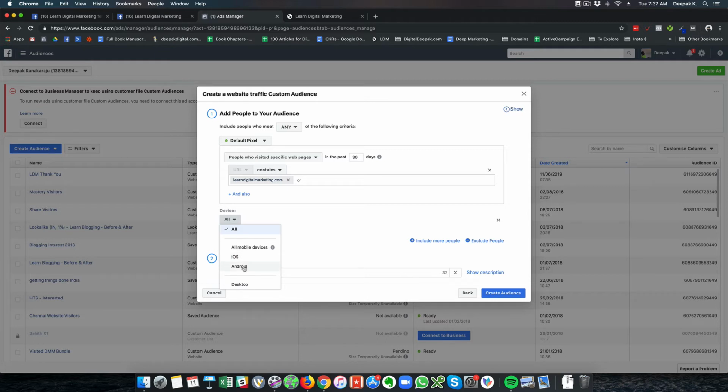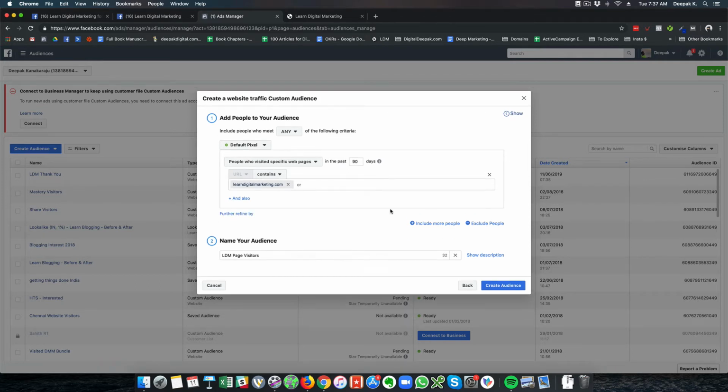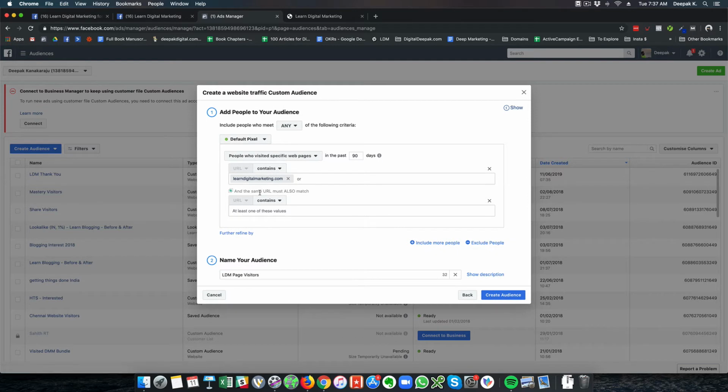I can select only the people who have done it from Android. I can select only desktop, or I could just go ahead and try frequency also. So frequency of the visit is, let's say, greater than 2. So only people who have visited the page 2 times. I can do that also. I can add further conditions, and the same URL must also match.